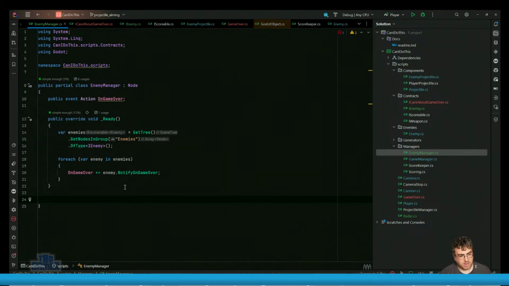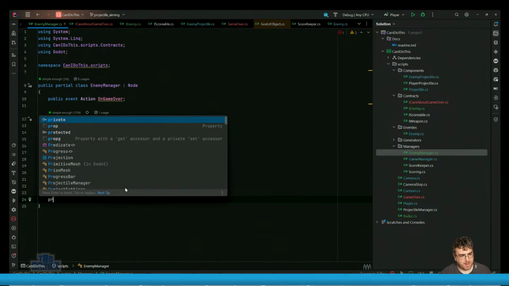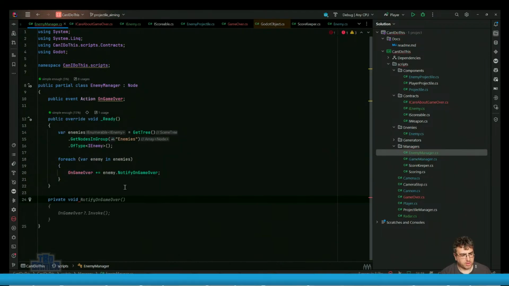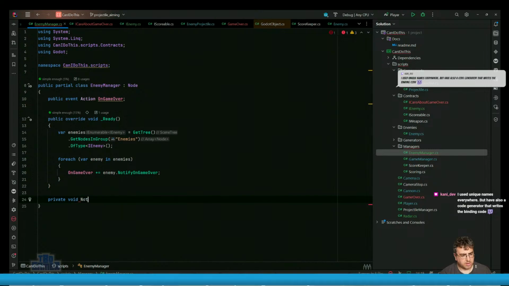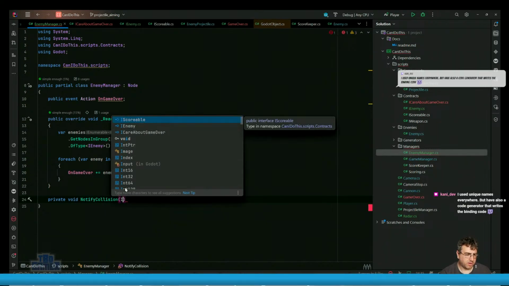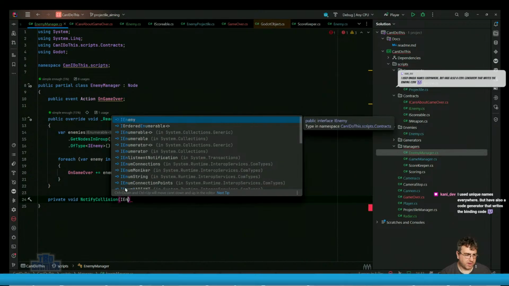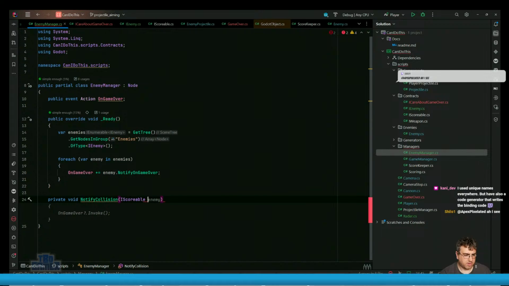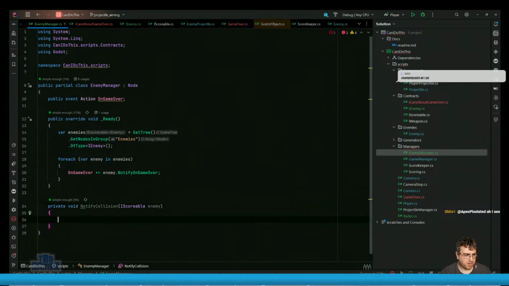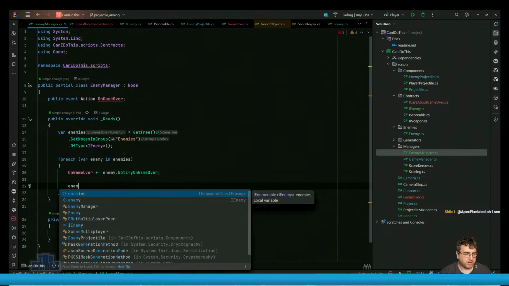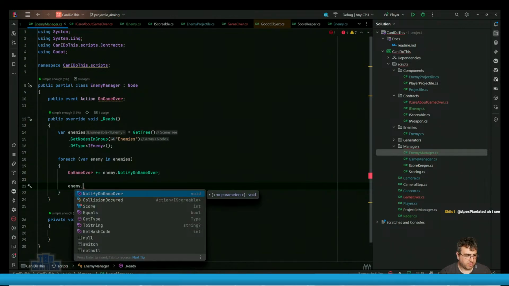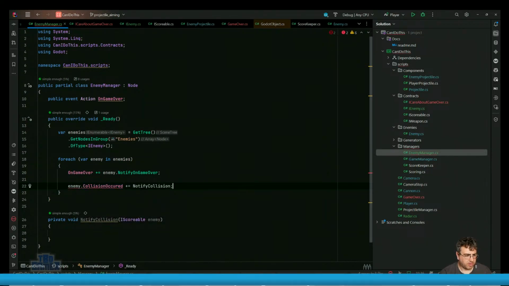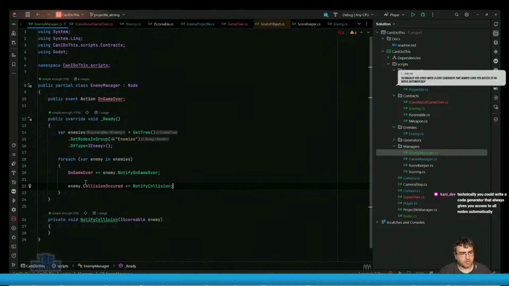So here I want to do private void notify collision. I enemy. Well, no, that's going to be IScoreable. And then we're going to do enemy dot collision occurred. Right, because that's going to change this list.